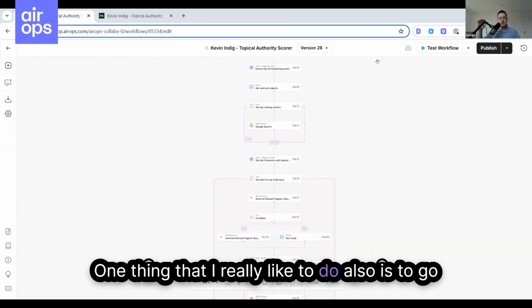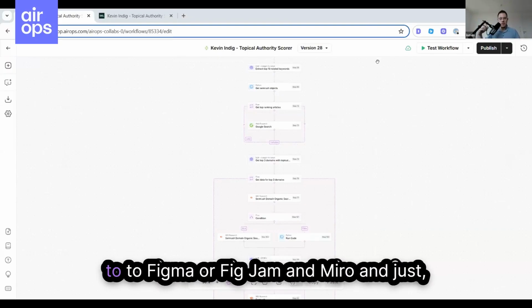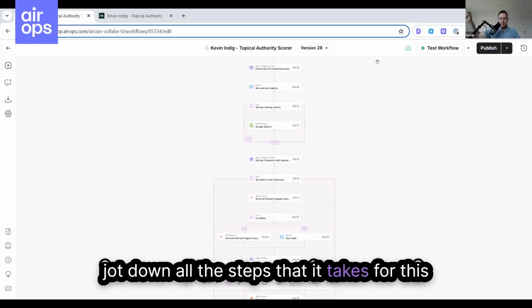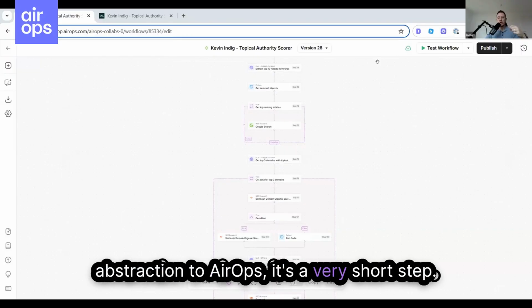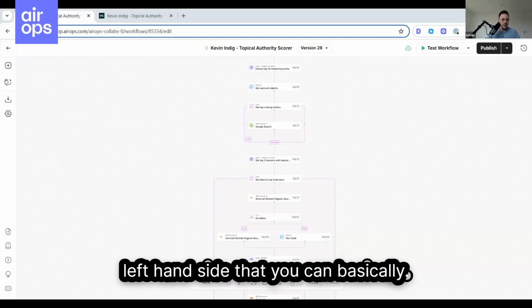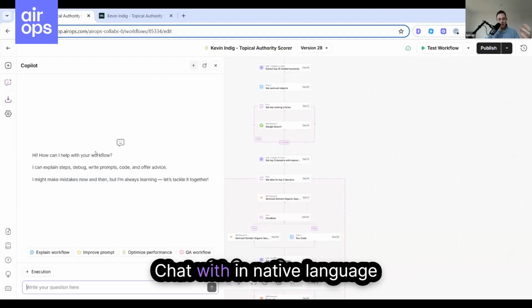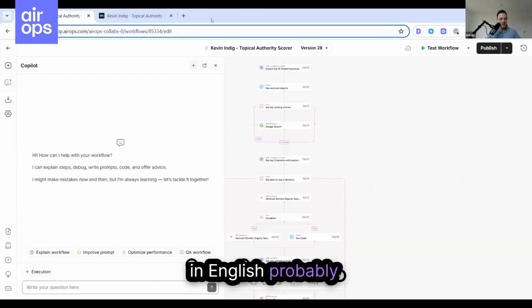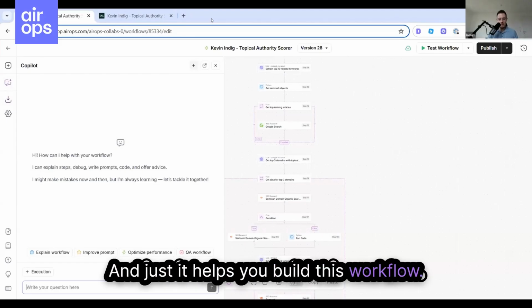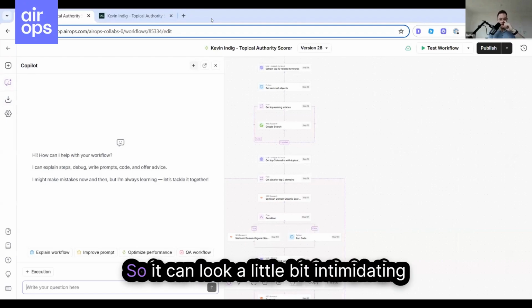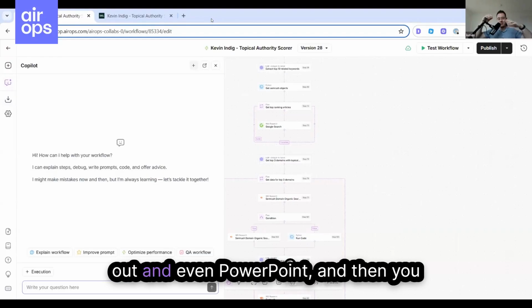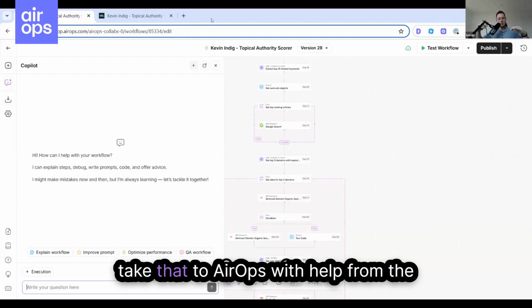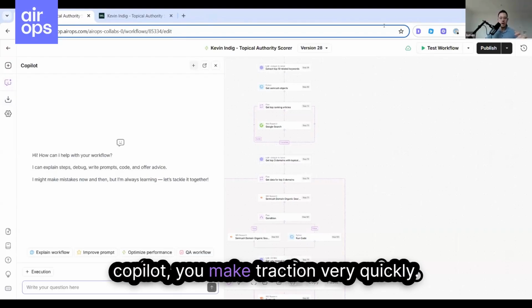One thing that I really like to do also is to go to Figma or FigJam and Miro and just jot down all the steps that it takes for this workflow to run through. Because from that abstraction to AirOps, it's a very short step. And you have the Copilot here on the left-hand side that you can basically chat with in native language, in English probably, and it helps you build this workflow. It will make changes to the actual code and script, right? So it can look a little bit intimidating when you see it the first time, but when you have your workflow mapped out and even PowerPoint, and then you take that to AirOps with help from the Copilot, you make traction very quickly.